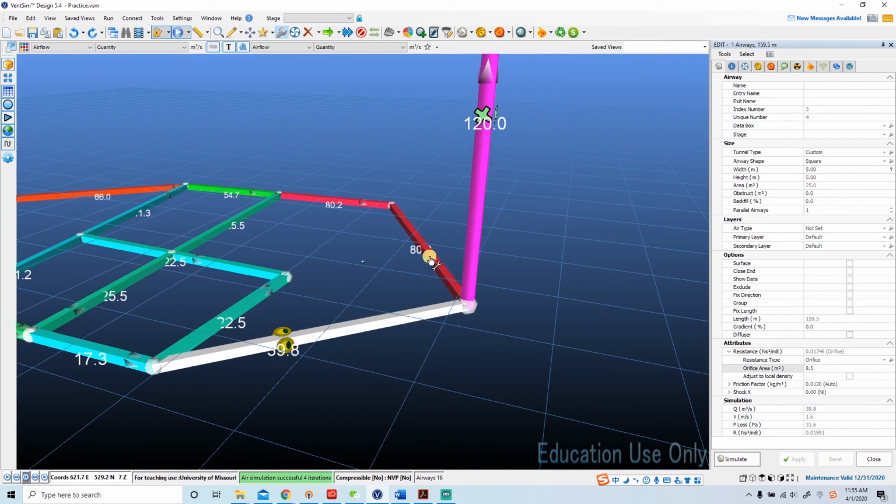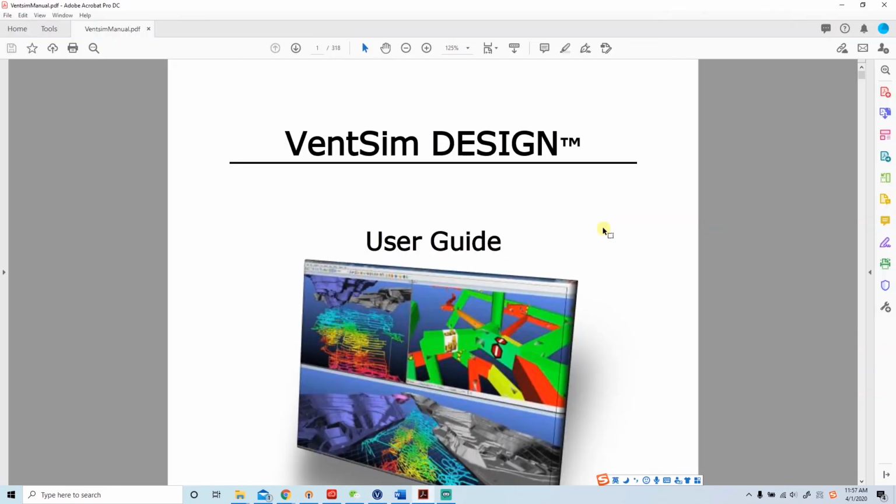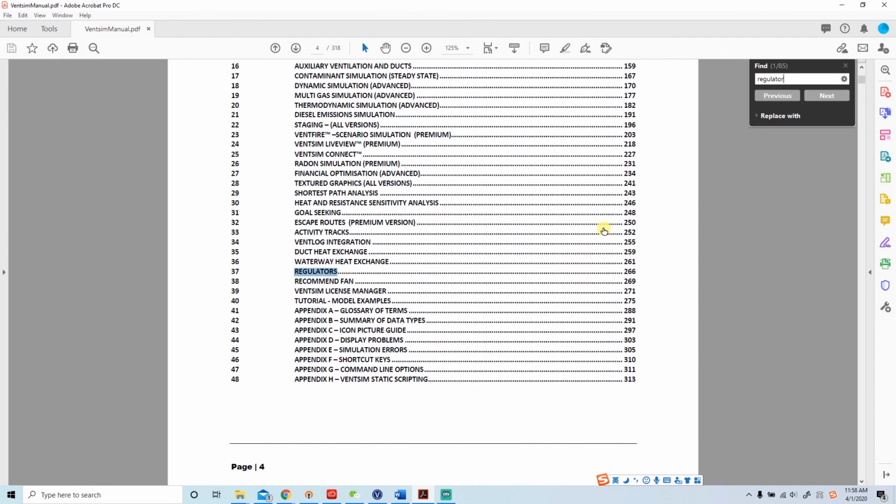There are more options that you can do with regulators. If you want to know more, you can always find the software menu from the help. Display menu. The PDF file user guide is open. Press Ctrl and the F key together on the keyboard. To search the keywords, I put regulator here. And here it has a section on regulators. You can go to that page and read more information.